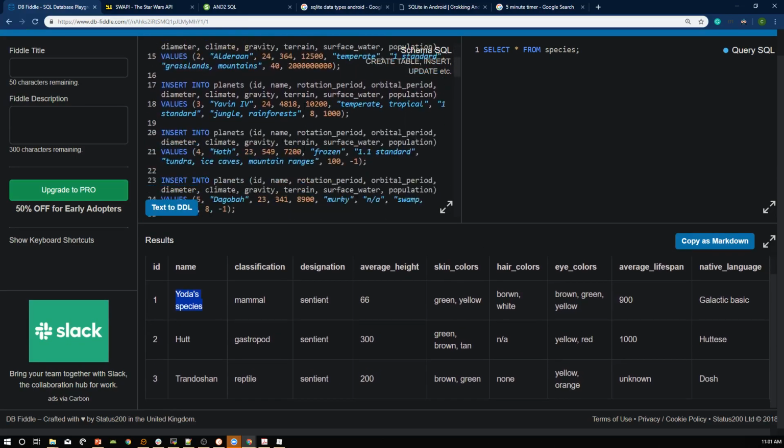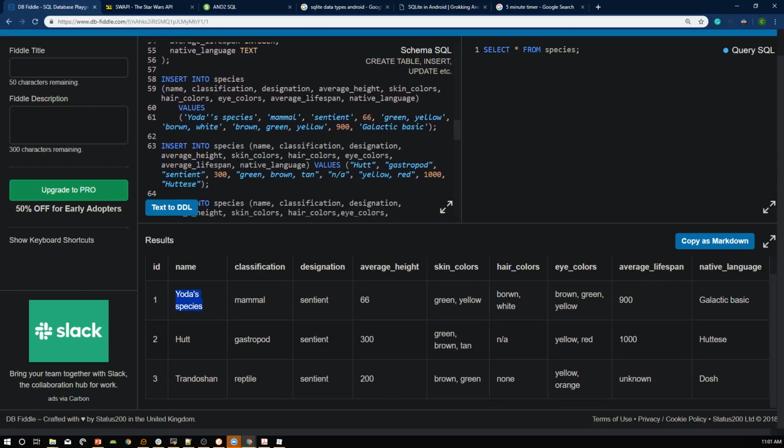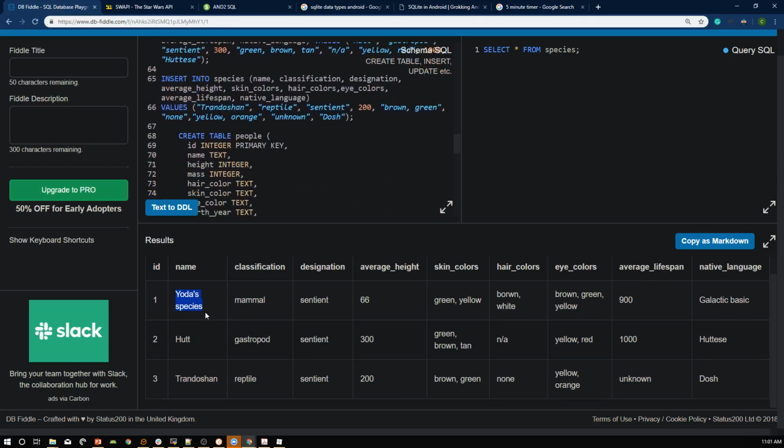So let's make sure it gave us all the species we have inserted. 1, 2, 3. Awesome. So we got all 3 species there. And you can see it lists their IDs and all of this other stuff. Like how Yoda's species is just Yoda's species. I'm assuming he's just so old he outlived all the rest of his species. I bet there's an interesting book on that.